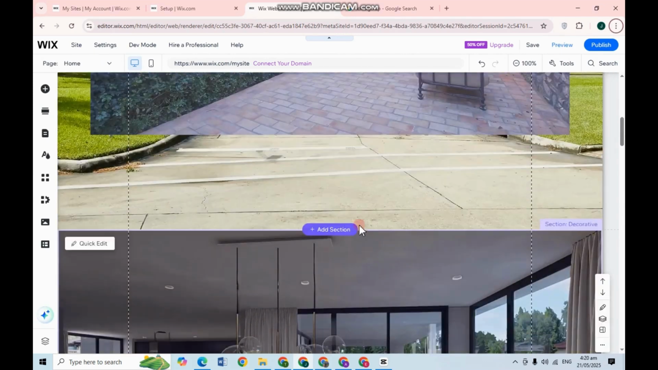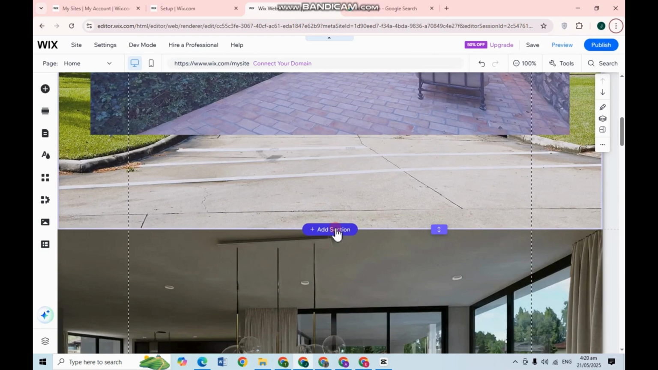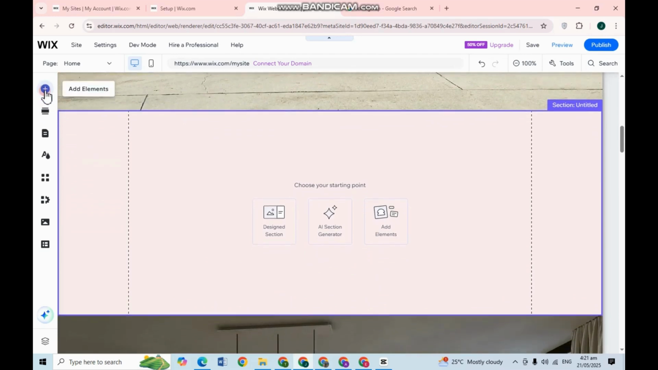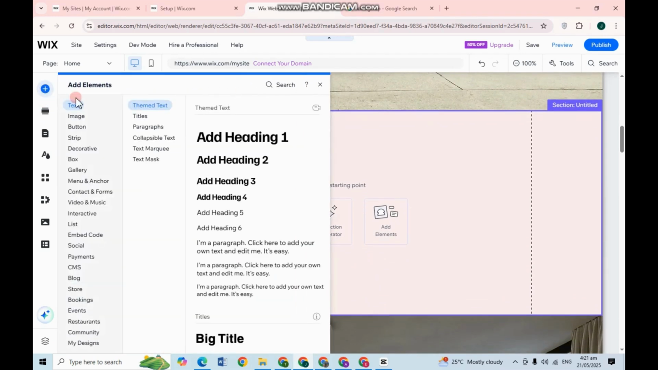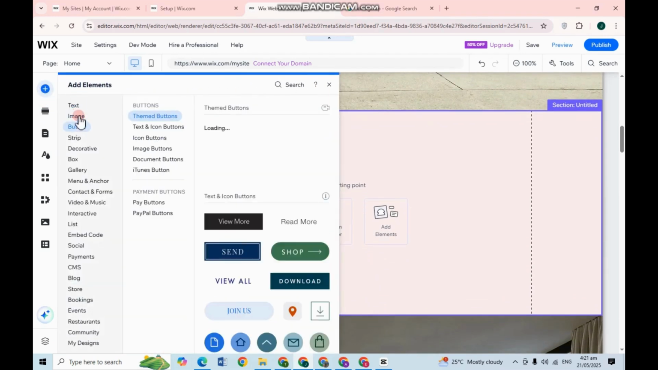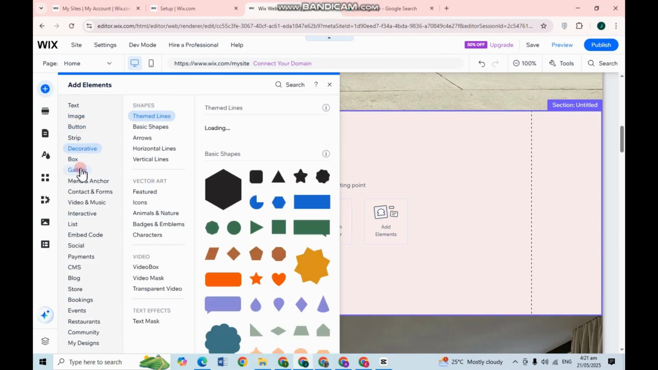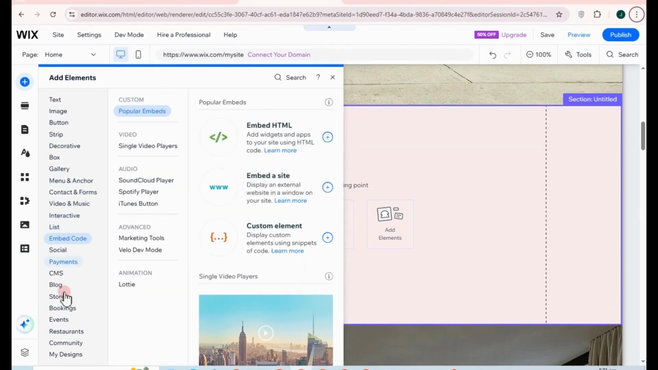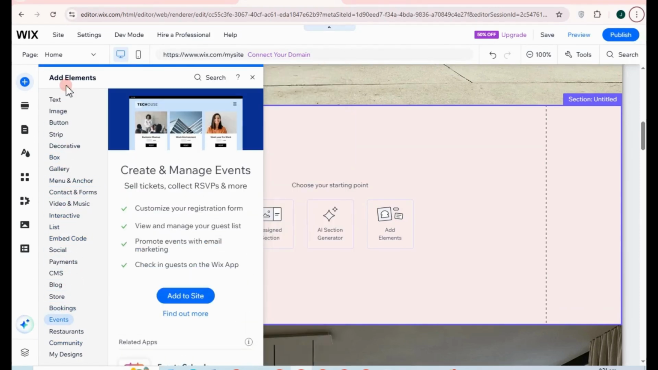So I will be adding a section right here. If you want to promote your properties, or if you want to promote houses, apartments, or any properties that you want to sell, all you have to do is tap on add section and then tap on add elements. Now you have options here if you want to add an image, a gallery, contact forms, interactive list, and so on. So you can just basically select from any.